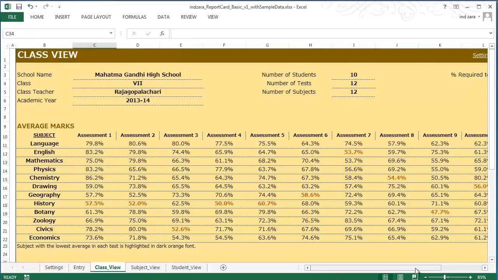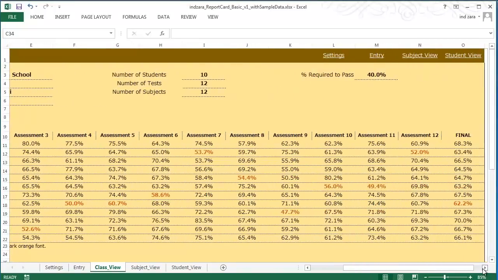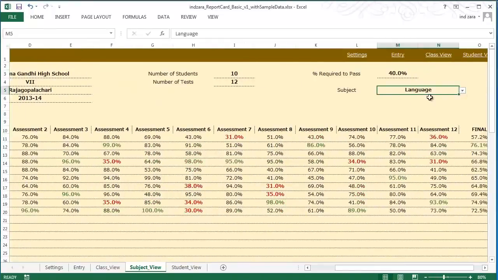Let's go to the next view, which is our subject view. You can go to the subject view by clicking the link at the top here. This takes you to the subject view. Again, just like the class view, you have the basic information at the top, and then you have a drop-down menu. You would choose the subject. So this is where you would choose a specific subject that you want to take a look into.